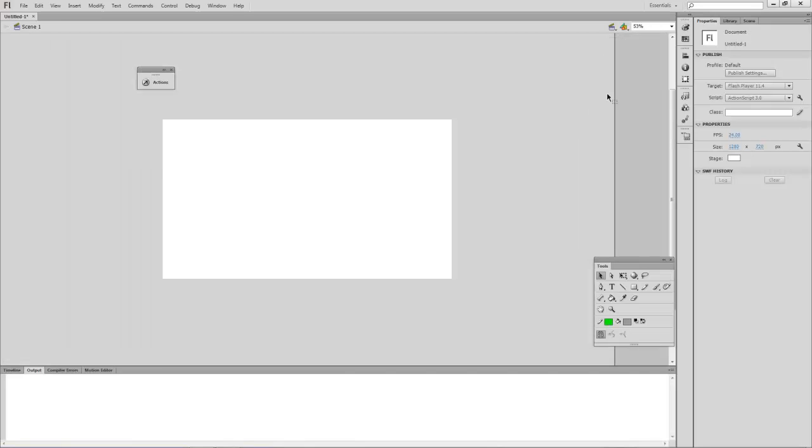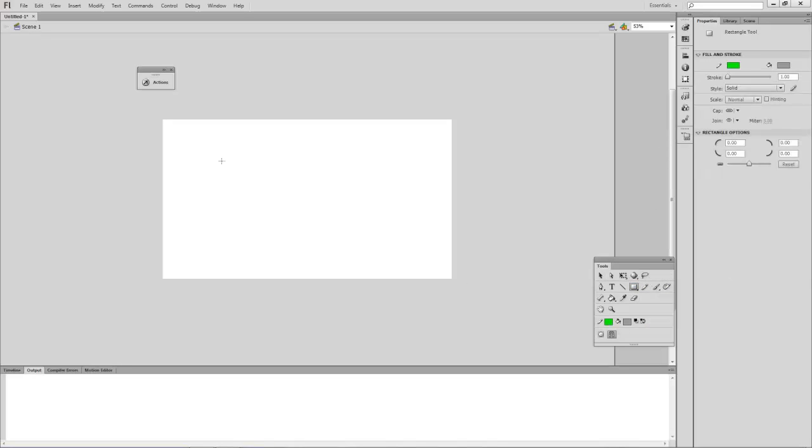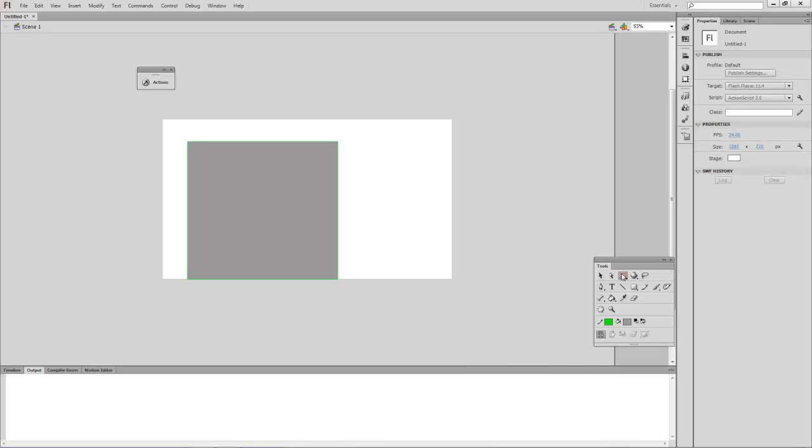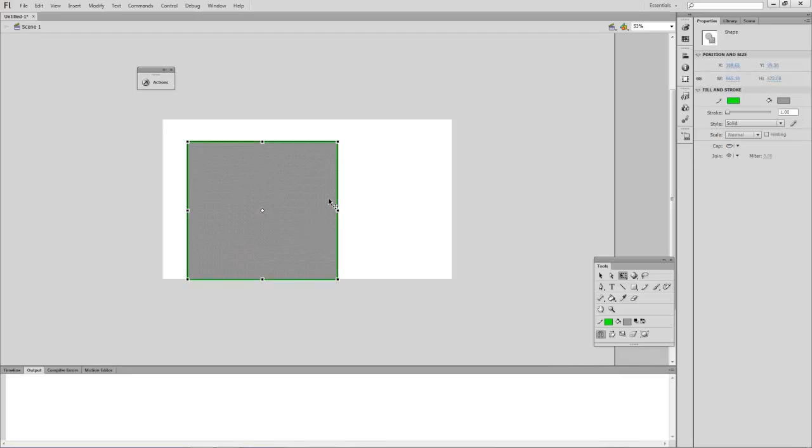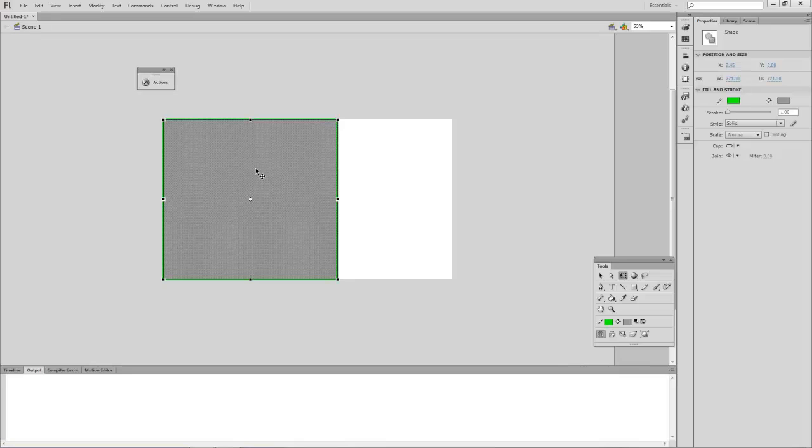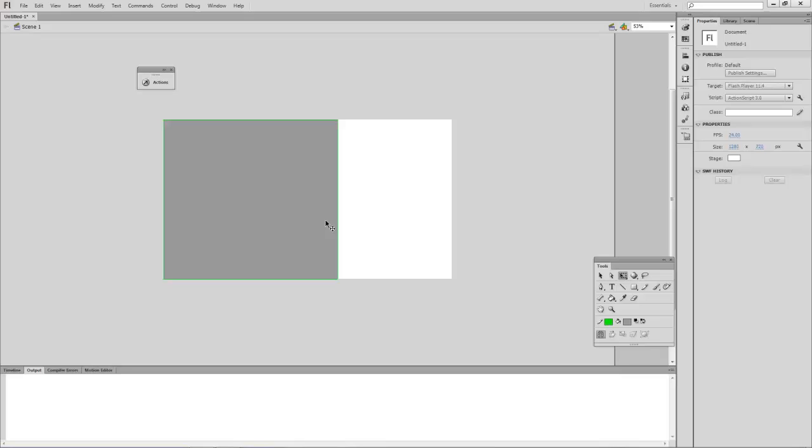Okay, so the basics are, we would create a rectangle which will represent our image. So what I'll do is I'll make it like this for now. Take the outline away. Actually, I'll keep the outline to start off with.